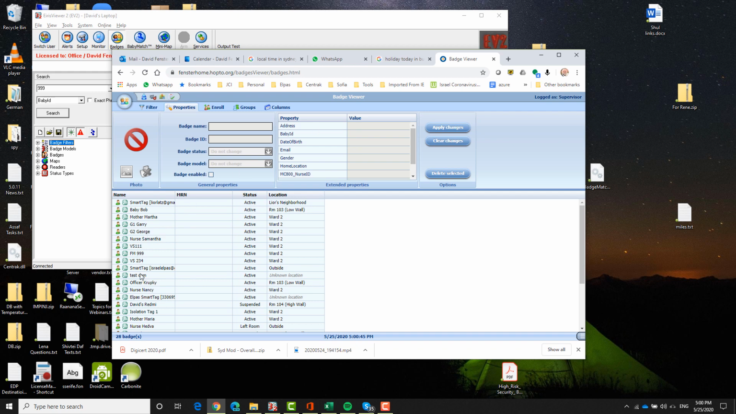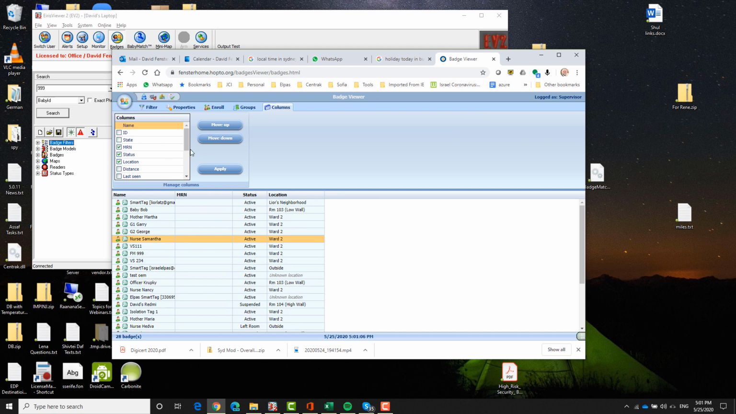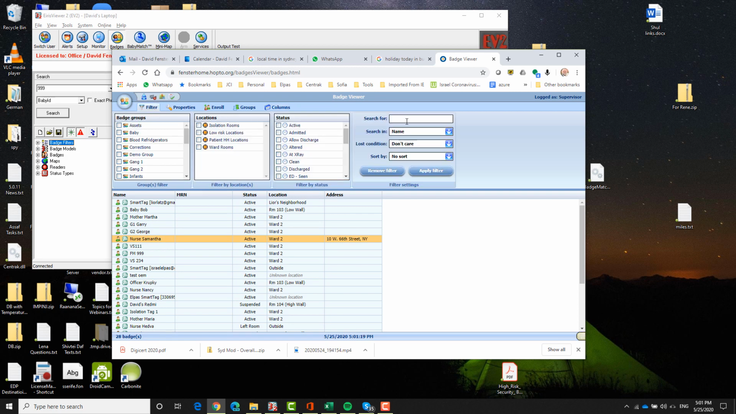I'll select a badge and select address: 10 West 66th Street, New York. Apply changes, and I can decide which columns to display here, and I can display the address. There she is, Nurse Samantha, 10 West 66th Street, and of course I can search on that as well.